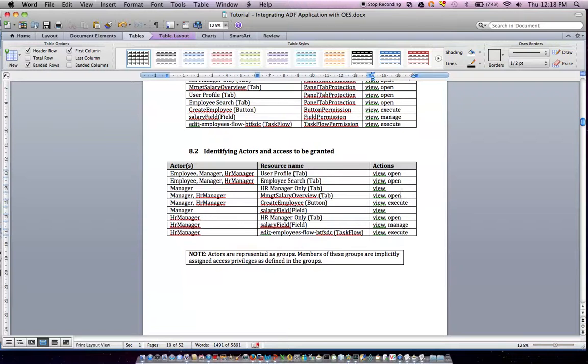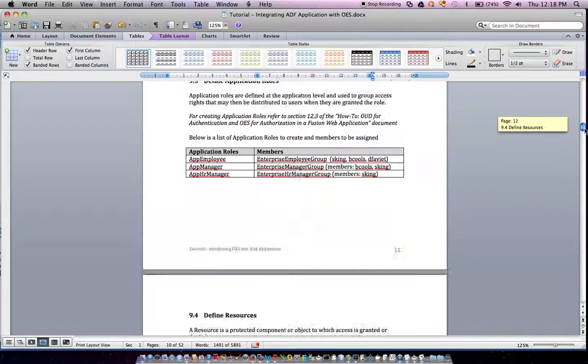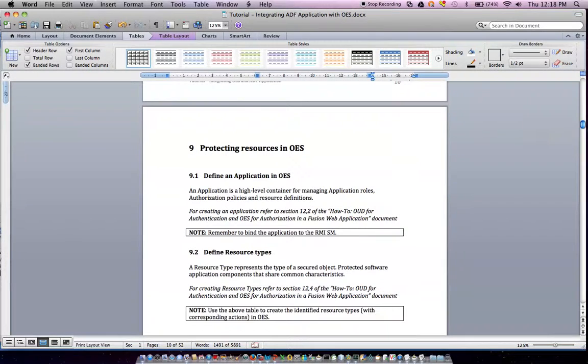All right, let's get started with defining these resources inside OES. To get started, we will define an application container that will house all of the OES components that will be required to establish security for our sample application. The first thing we'll need to do is define an application inside Oracle Entitlement Server.